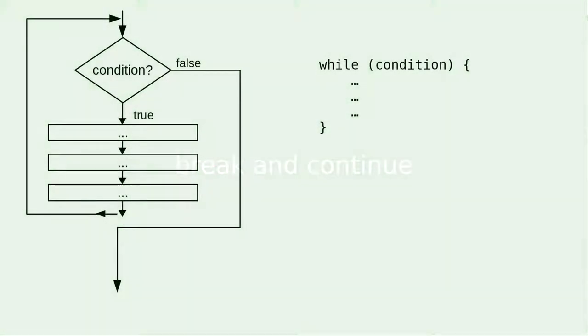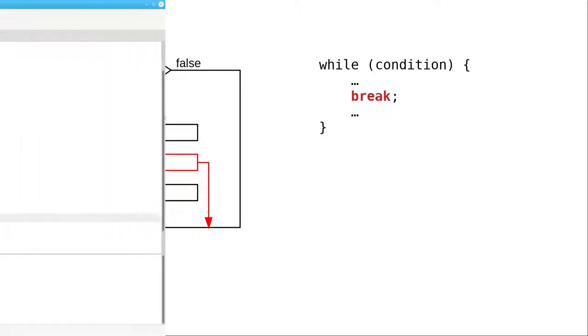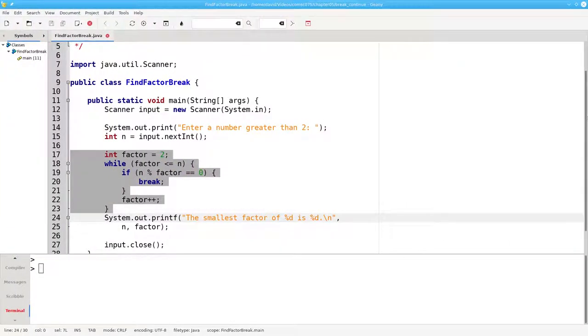Here's the flowchart for an ordinary while loop. Sometimes you want to break out of a loop before the condition becomes false. You use a break statement to do that. Here's an example of a program that finds the smallest factor of an integer.